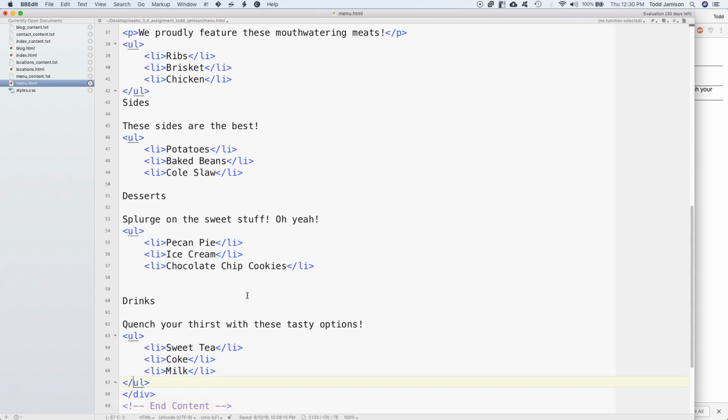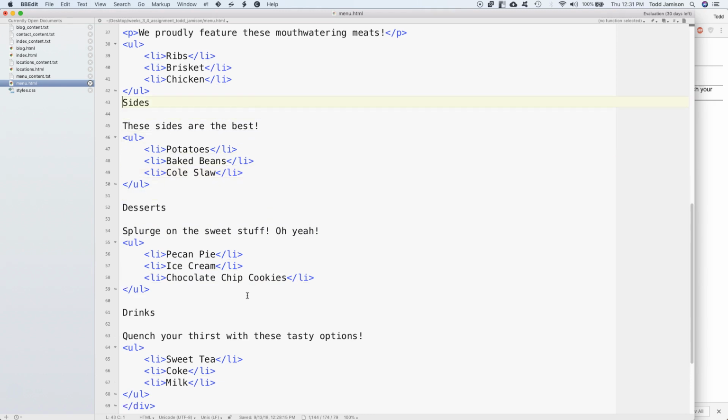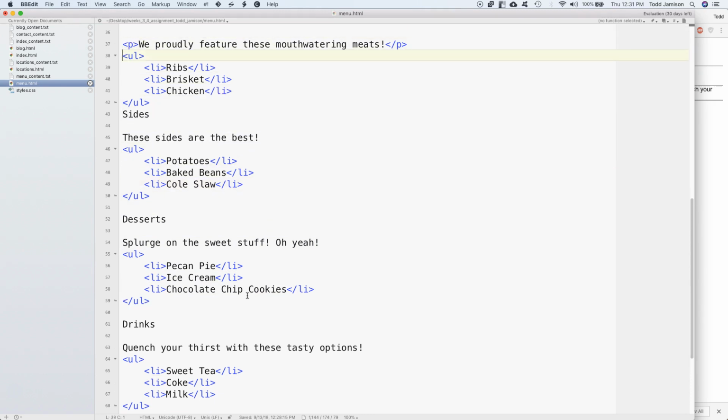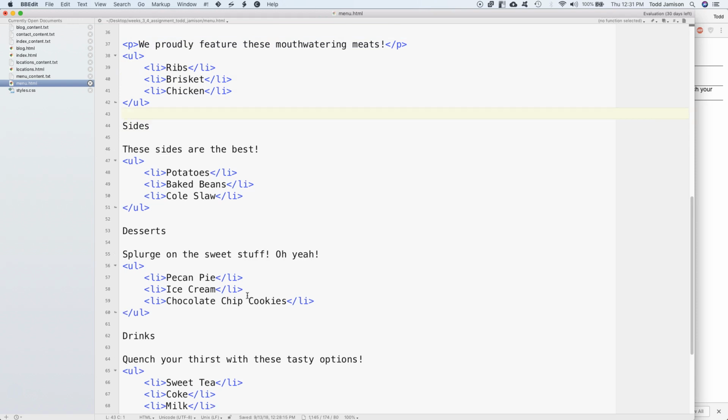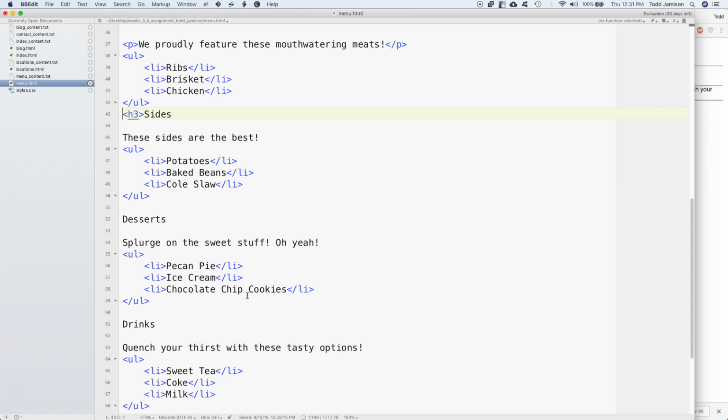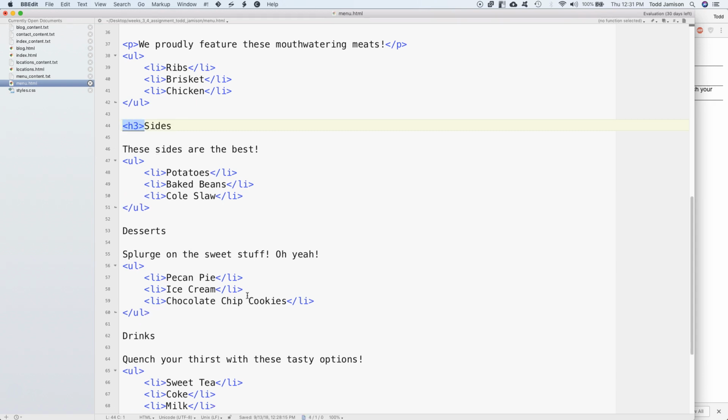And make sure you close out that list. Otherwise, the whole thing will be a list, and that's not good. All right, so for sides, that's an H3 size heading as well. And you know what we're going to do real quick is we're just going to copy our H3 size heading tag, and we're going to do the same thing for desserts and drinks.